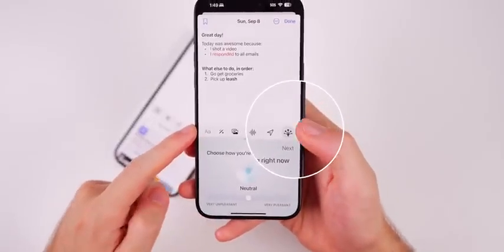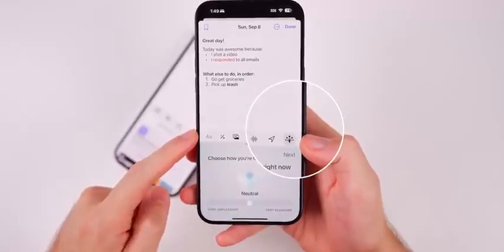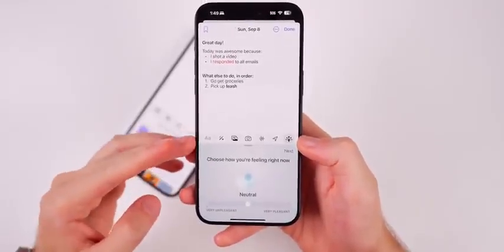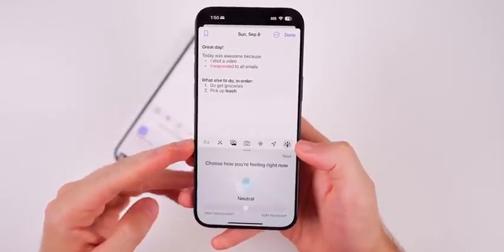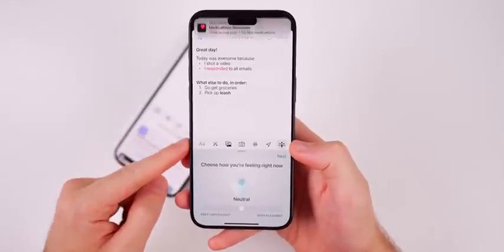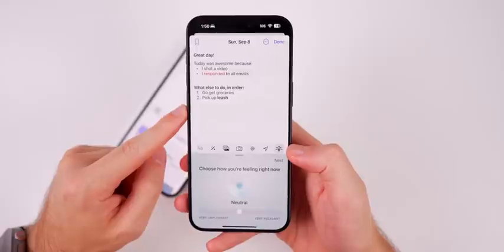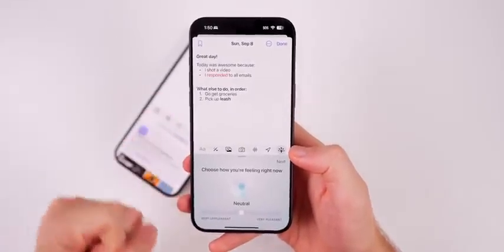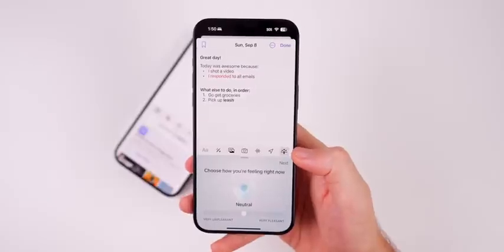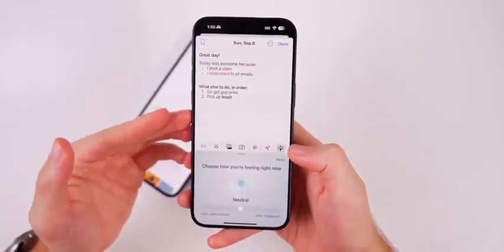So on the far left and the far right are where we have our 2 new options. And this is for logging your state of mind. Previously, you could only log your state of mind in the health application or on your Apple Watch. But now you can do that straight from within the journal application, and it will count towards your mindful minutes in the health application.